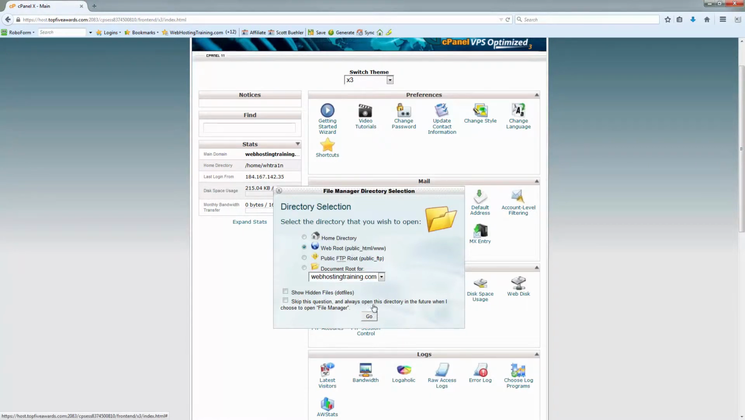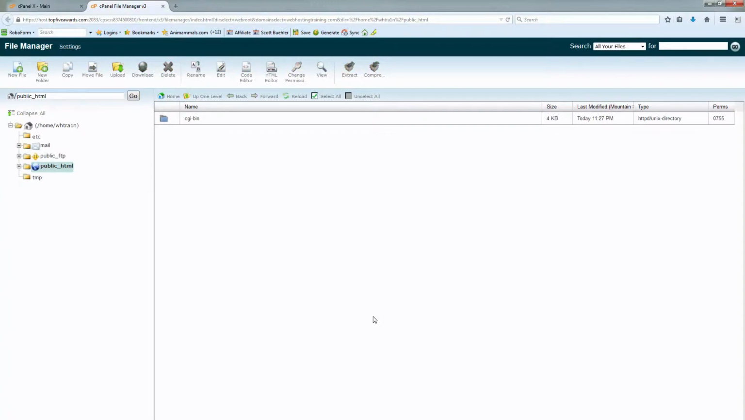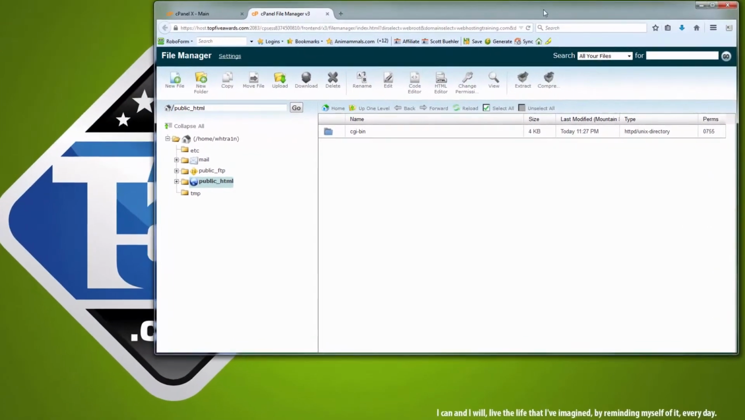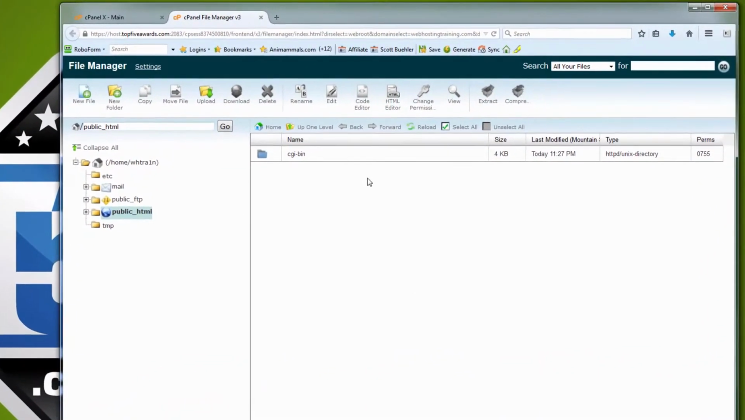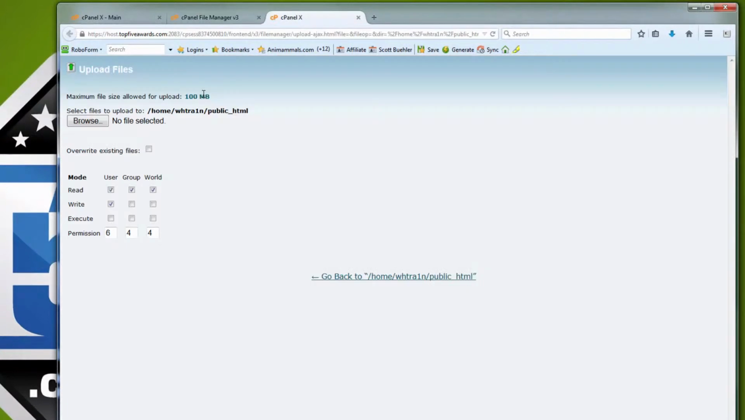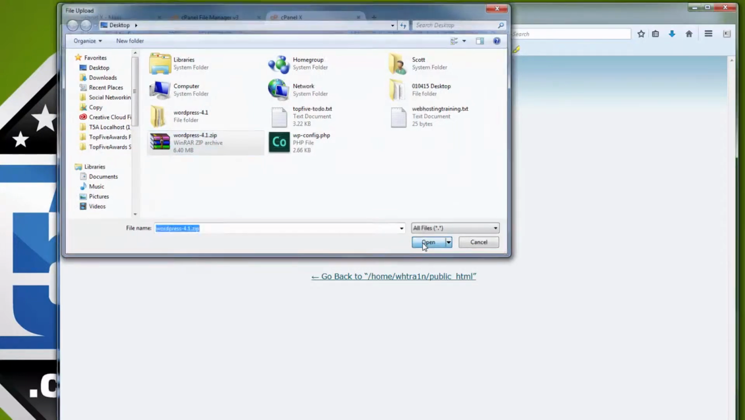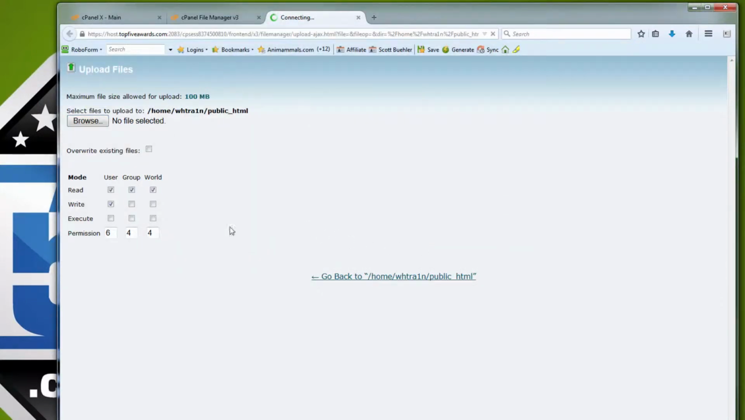Next, we're going over to the Cpanel File Manager. This is the web root on my website. So we're going to find the file, hit upload in Cpanel, click browse, and then we're going to upload the WordPress 4.1 zip file.